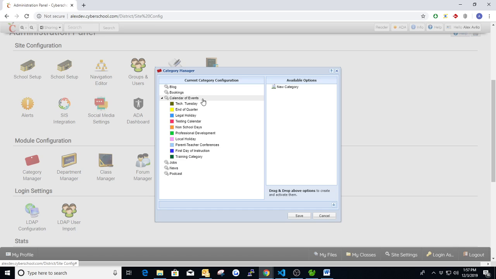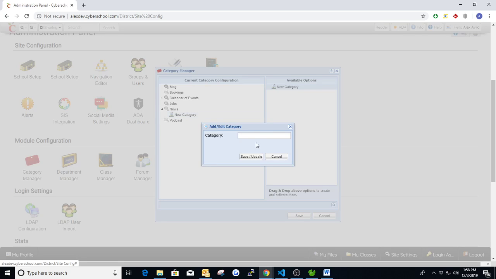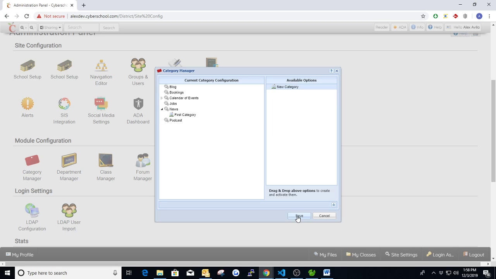So you can create categories for these. Let me uncollapse this one here. And let's create a new category for news. Let me just drag this over. So I selected new category and I drag this over to news and I'll drop it right on top of. And we'll call this news one just first category. Save and update.